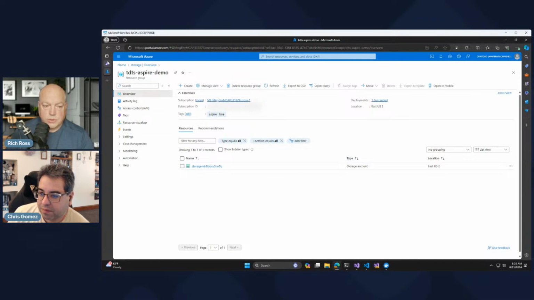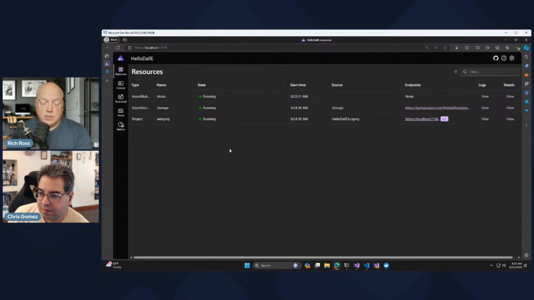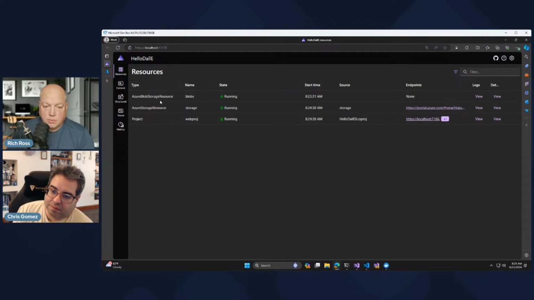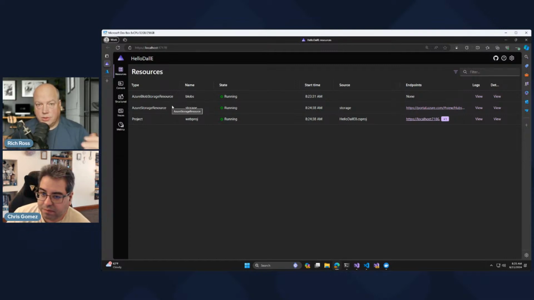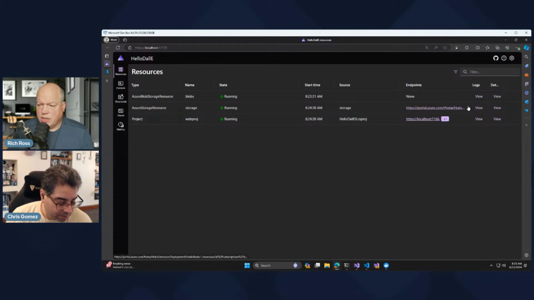So this is the Aspire telemetry dashboard. So we can see we've got all of our components running where we've got our blob storage resource, our storage resource, right? Because storage in Azure can do 4 different things: blobs, files, queues, and tables. Specifically, we're having it do blobs at this point. There is a specific endpoint, but it didn't bring it into here for that because that's not, I think, how we're using it.